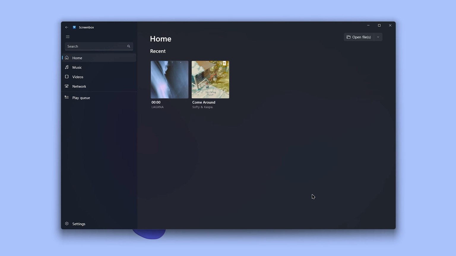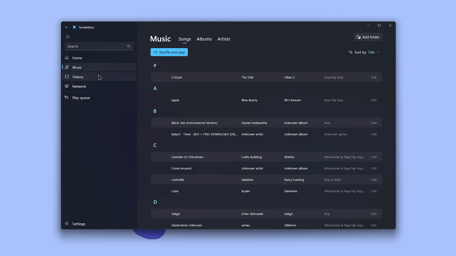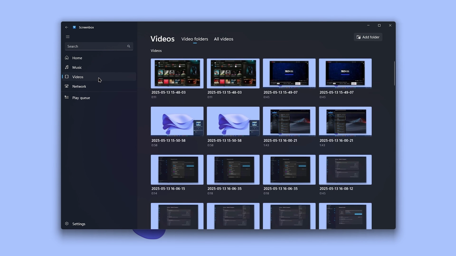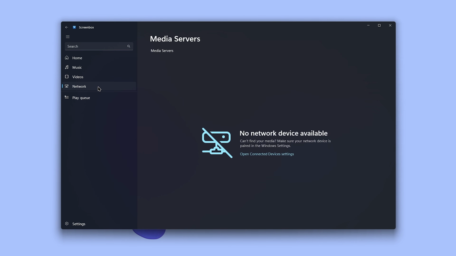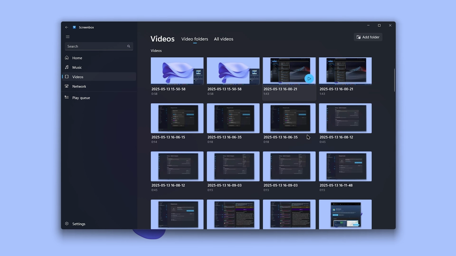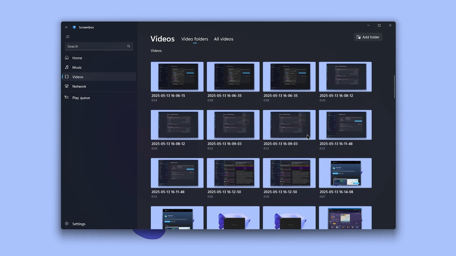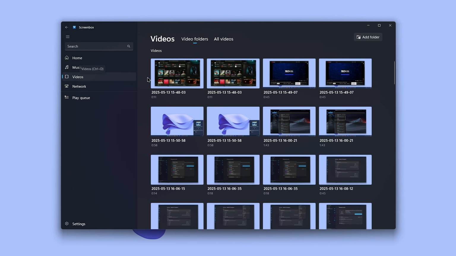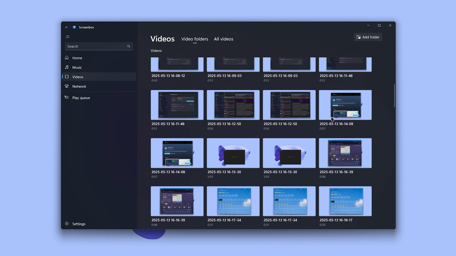Number 7 is Screenbox Media Player. Screenbox is sleek, minimal, and actually built for modern PCs. It's a breath of fresh air compared to the usual clunky media players. First, it's kinda like a gallery, so you have access to all the videos and audios you want here. And you have access to your media whether it's on your PC or a network drive. Just add the folder by clicking here and boom, all videos are loaded here.